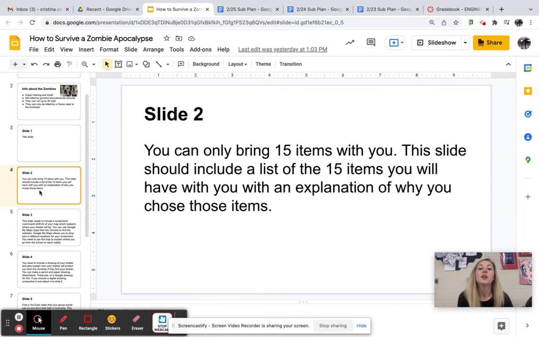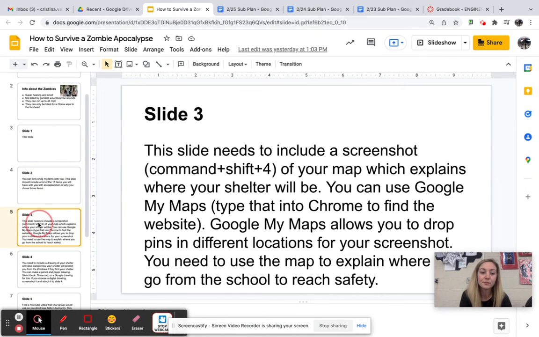Slide 2. You can only bring 15 items with you. This slide should include a list of the 15 items that you'll have with you and an explanation of why you chose those items. To answer a few things, a case of water is not 1 item. So you want to be thinking about that. 1 can is 1 item, like 1 can of food. So be thinking about what 15 items you need to bring with you.